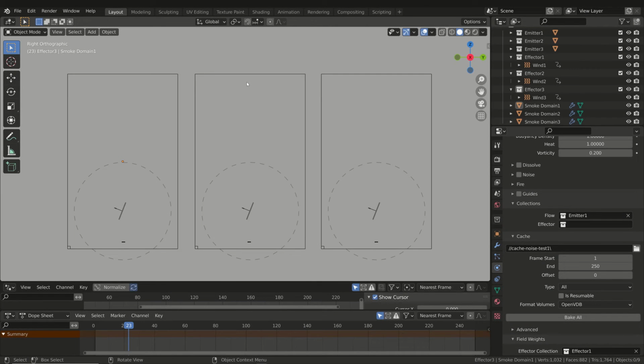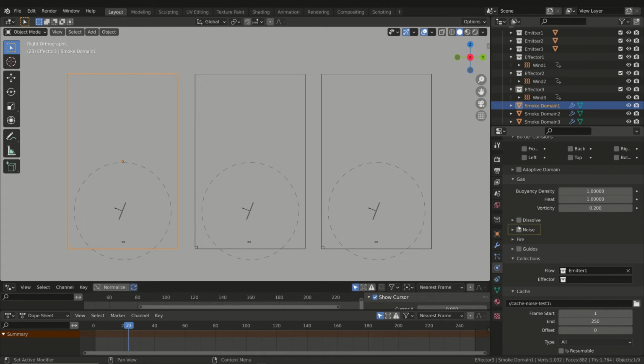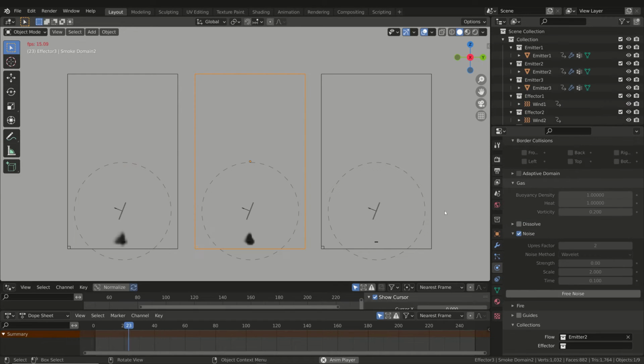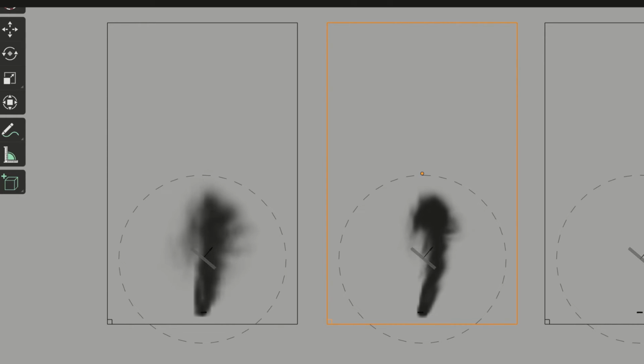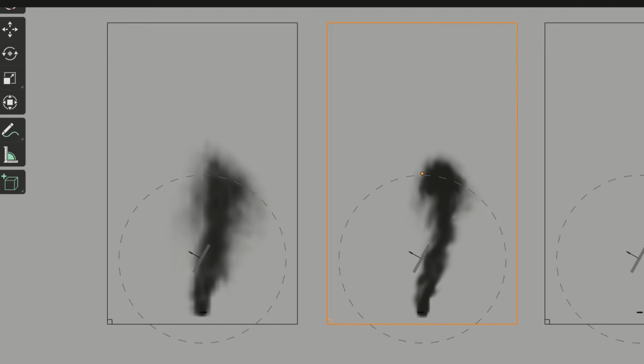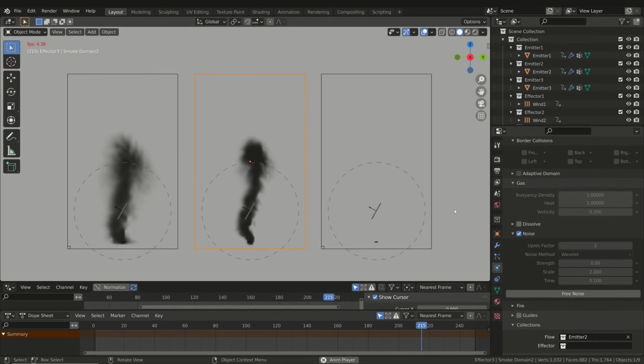Another critical parameter to consider is the noise property. It, as the name implies, adds some noise to the flow. However, as we can see in this simulation, this property can also be used to add more details to the smoke and fire flow.